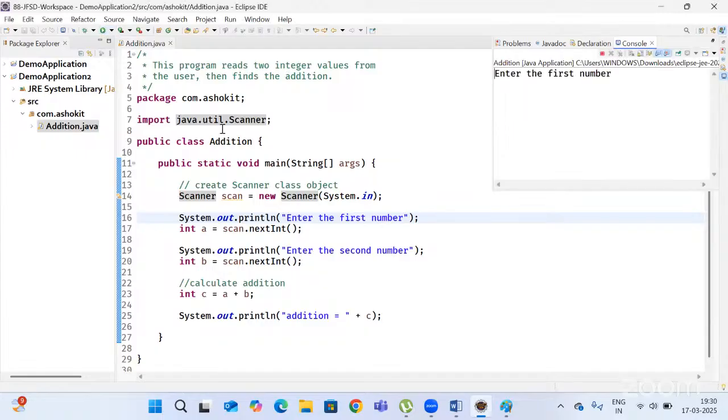Again, run this program. Enter the first number. Let's say the first number is 782. Enter the second number, 108. Enter. Addition is 890. See, this is called a static program or a dynamic program.